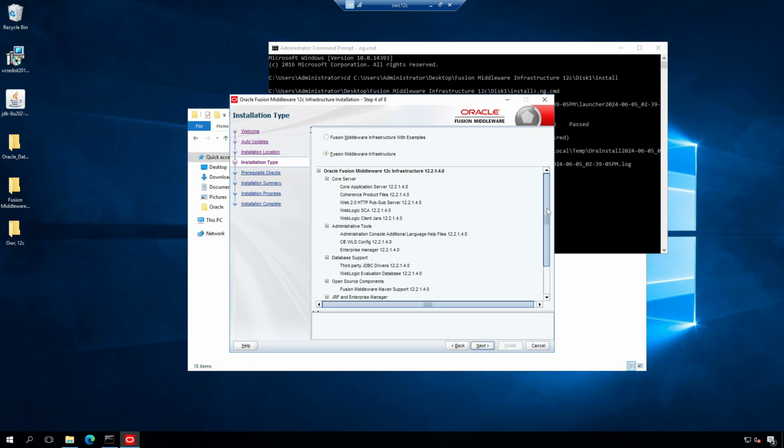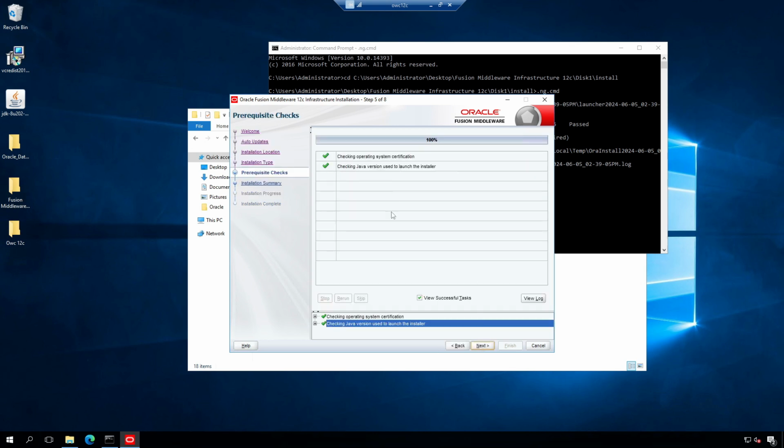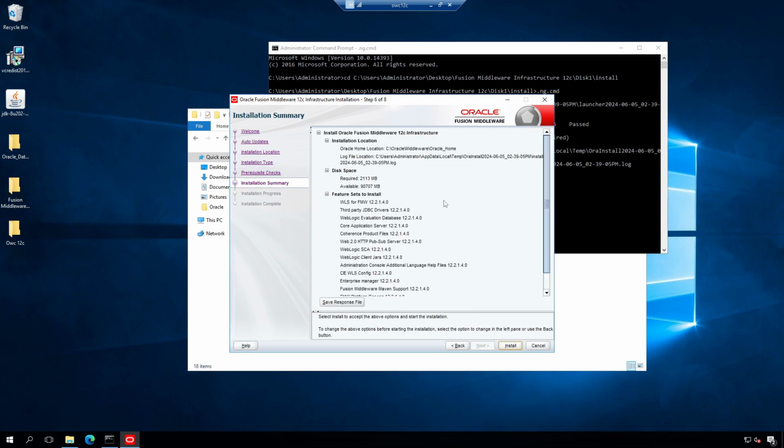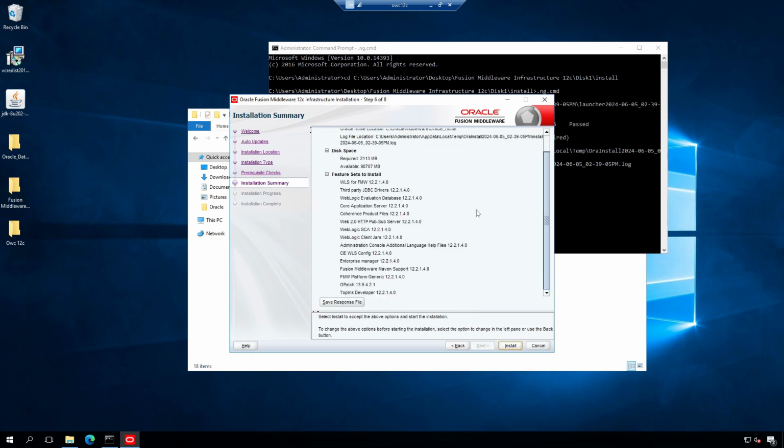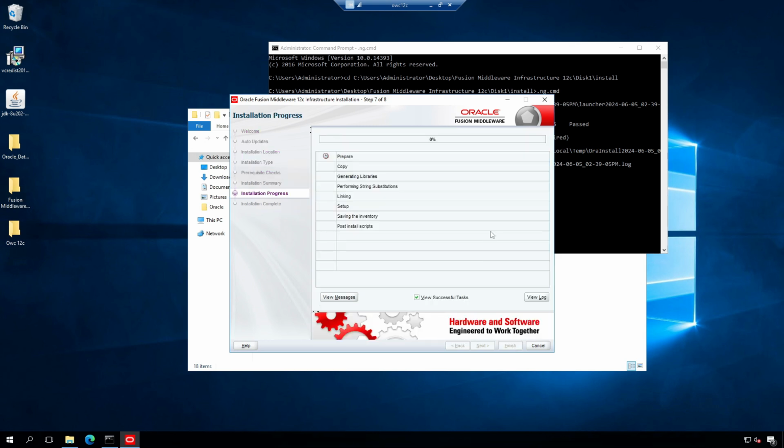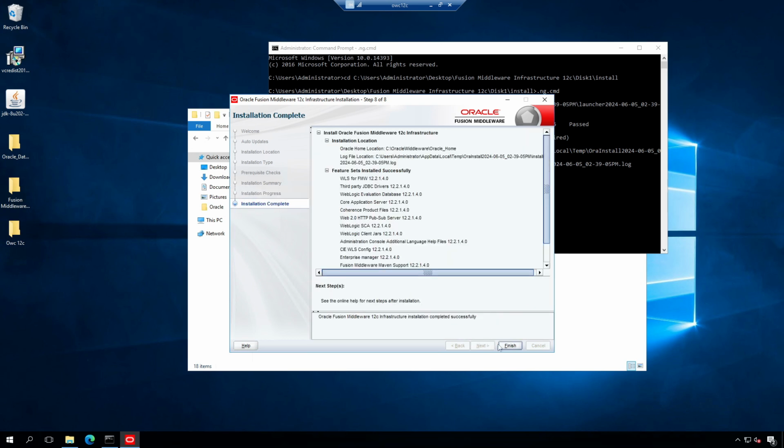These are the components that are going to be installed. The operating system and prerequisite check passed successfully. This is the installation summary. Click on install. It will take a few minutes to complete the installation. I am going to pause the video. We'll be back after completing the installation. Installation completed successfully. Click on next and finish.